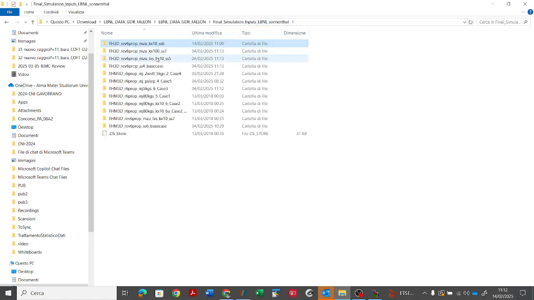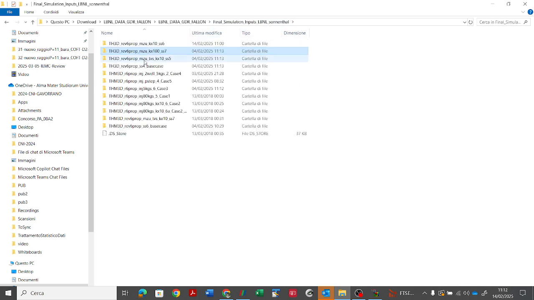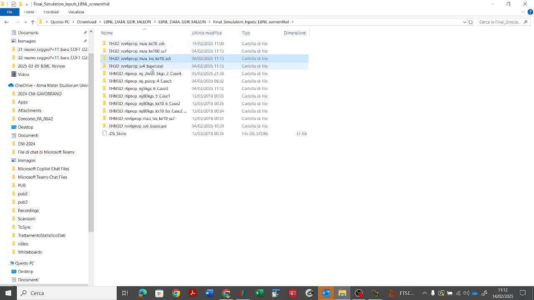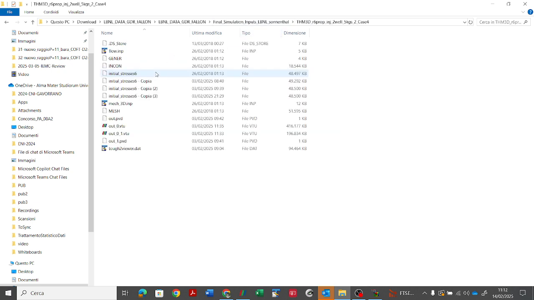If we browse to other folders, we will see that we will have other data, not this one, not this one, sorry, not this. Okay, here we have the income file, the mesh file, and we have the initial stresses file.